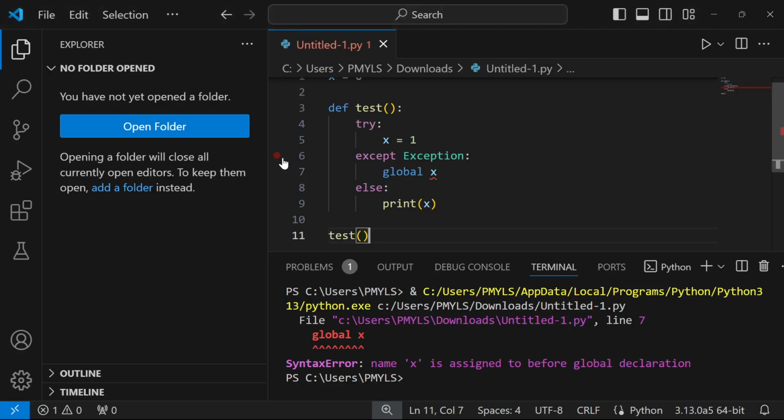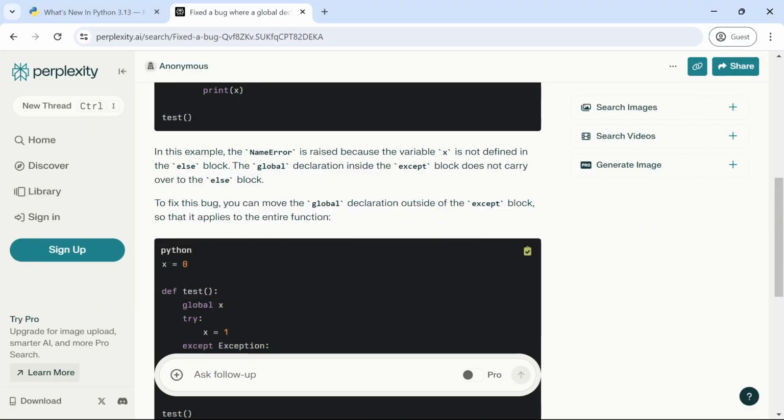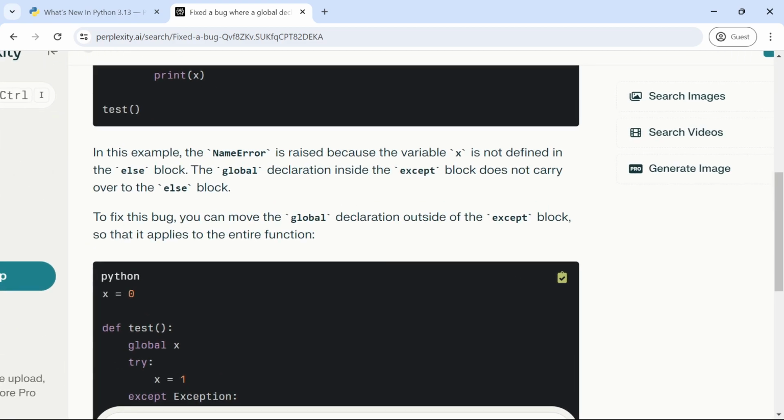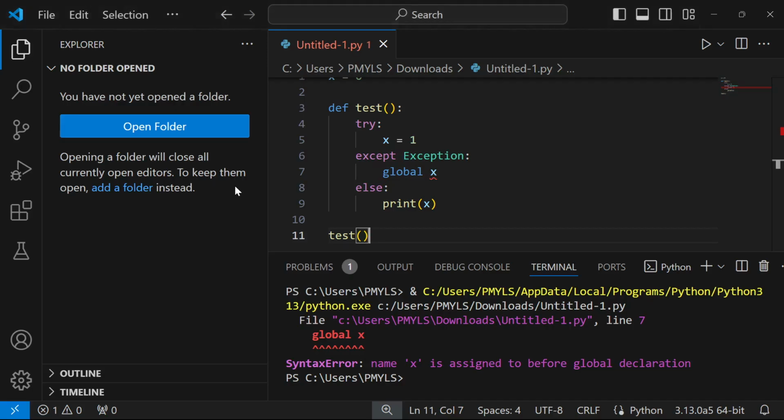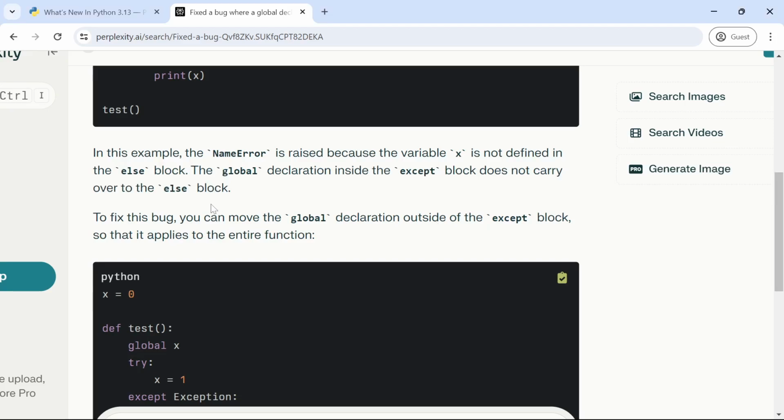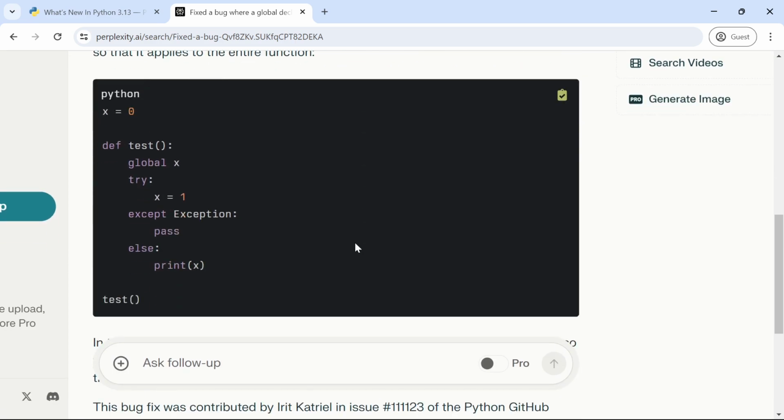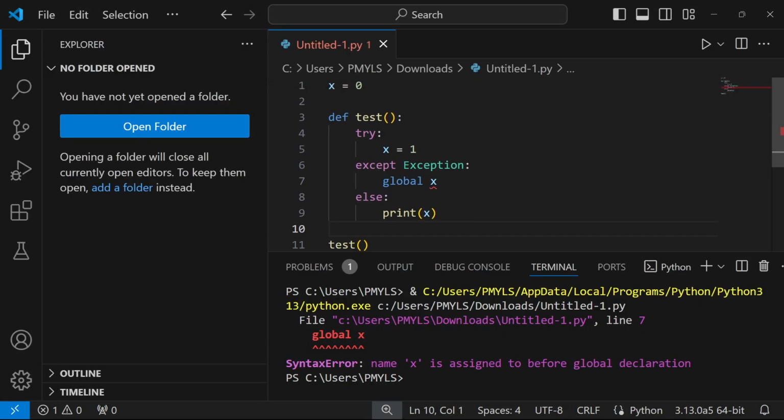In this example, the name error is raised because the variable x is not defined in the else block. The global declaration inside the except block does not carry over to the else block. To fix this bug, you can move the global declaration outside of the except block so that it applies to the entire function. Alright, so global x.